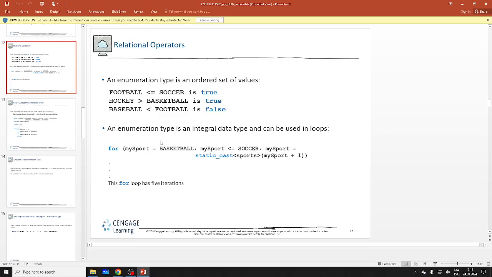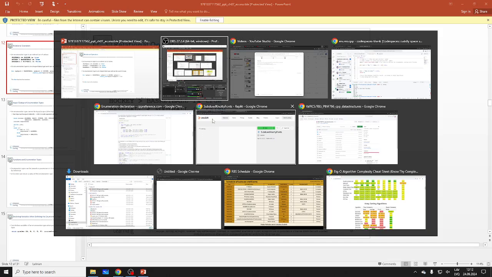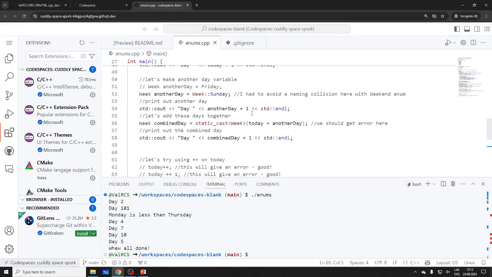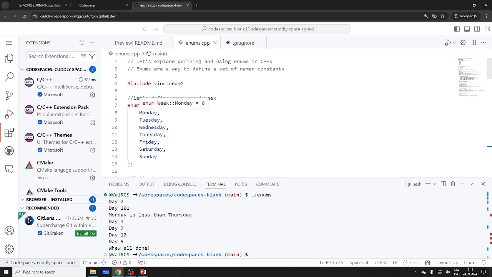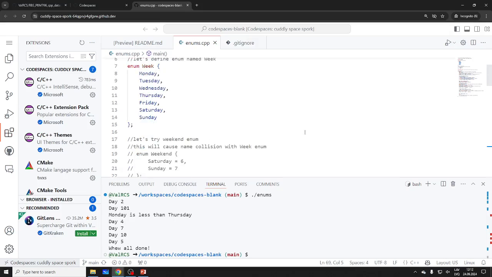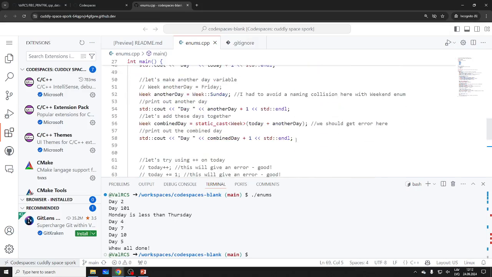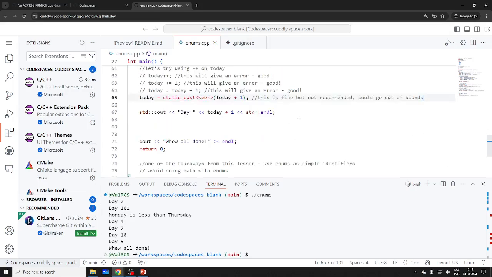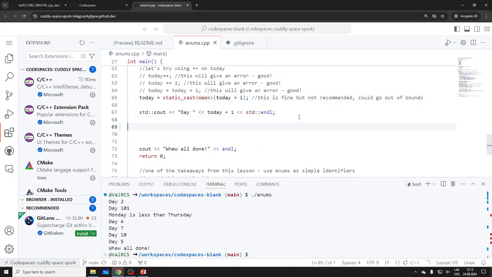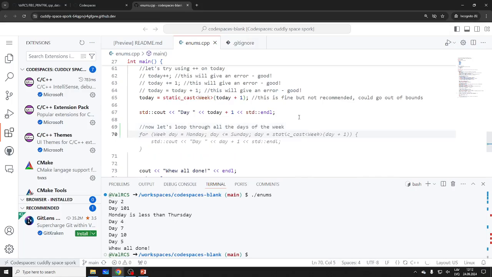You start with something. If you start with Monday, it all depends on what your enum is. If I start with Monday, then obviously you can go to Sunday. So let's make a loop. Now let's loop through all days of the week, exactly like the book says.